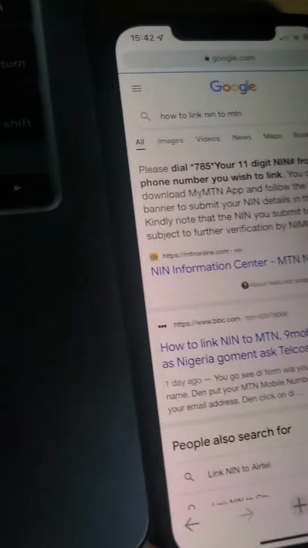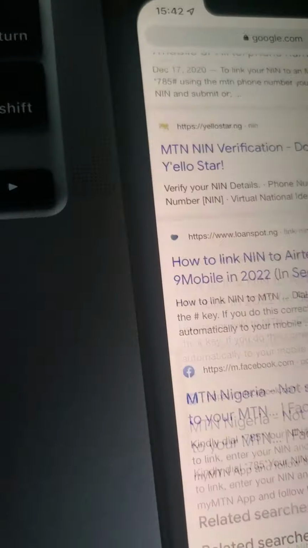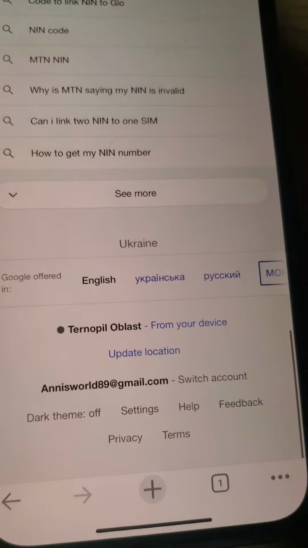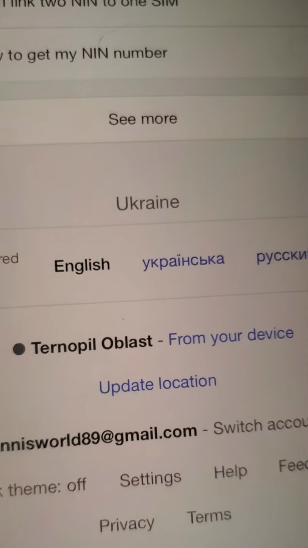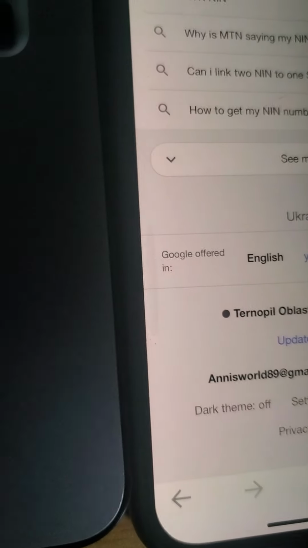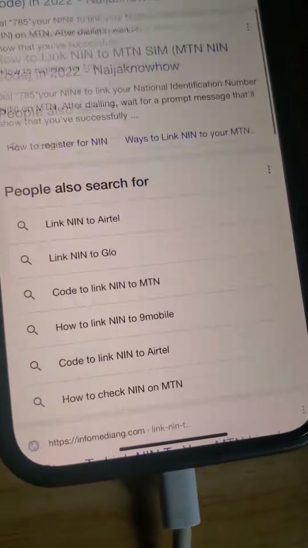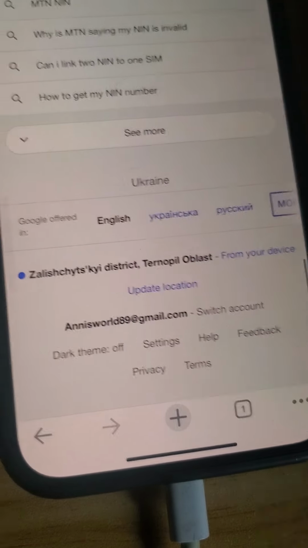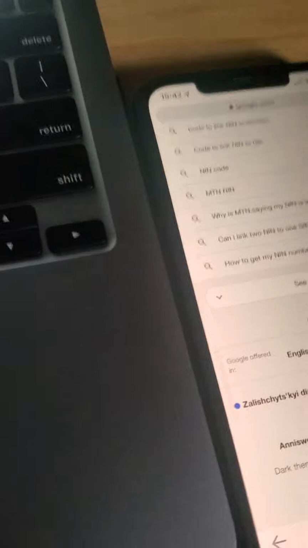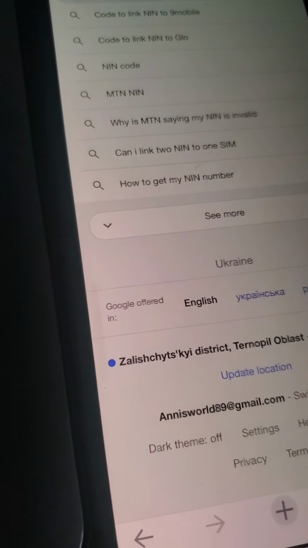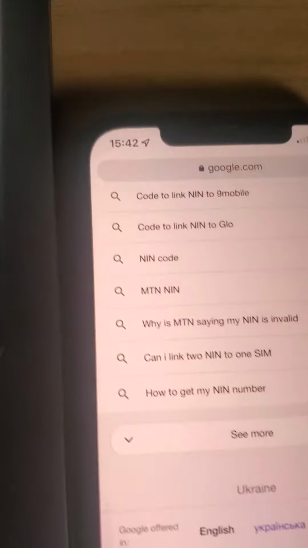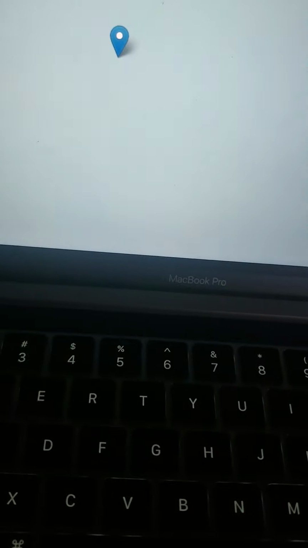Go to the browser. I want to check the location through Google Chrome. You can see my location is in Ukraine. Let me update it so you can see Ukraine. So now let's change it to the Philippines. Now you will see the time and everything change to Philippine time. Let me use Manila, Philippines.